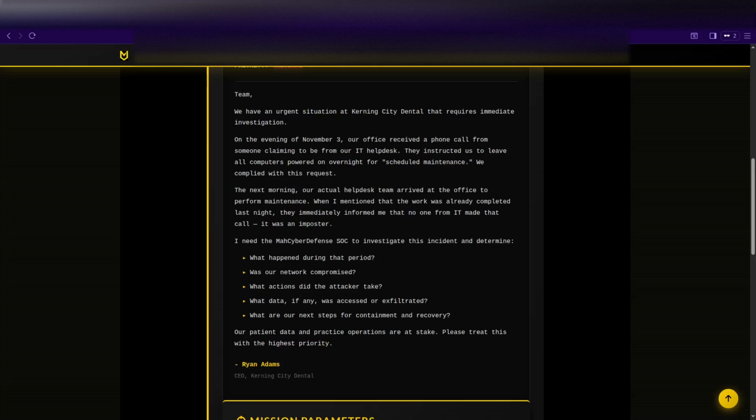The real IT team confirmed no such call was made. Suspected unauthorized access overnight during November the 3rd and 4th. So the hypothesis is that a threat actor used social engineering to gain overnight access to powered-on systems. The attack window is from the evening of November the 3rd through the morning of November the 4th.